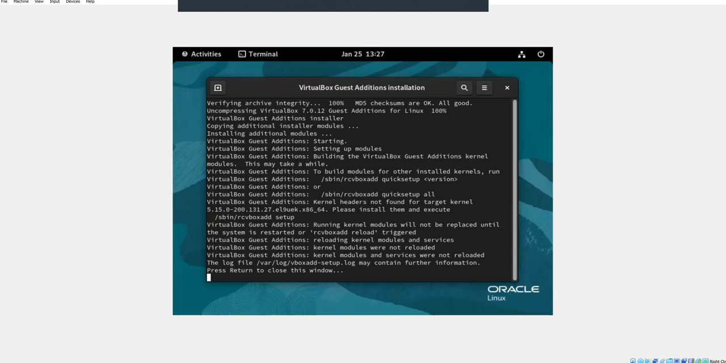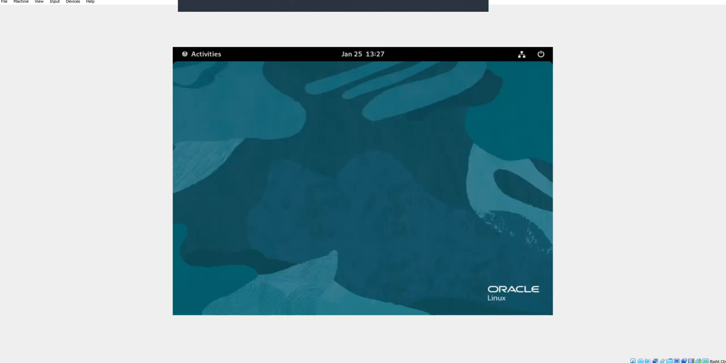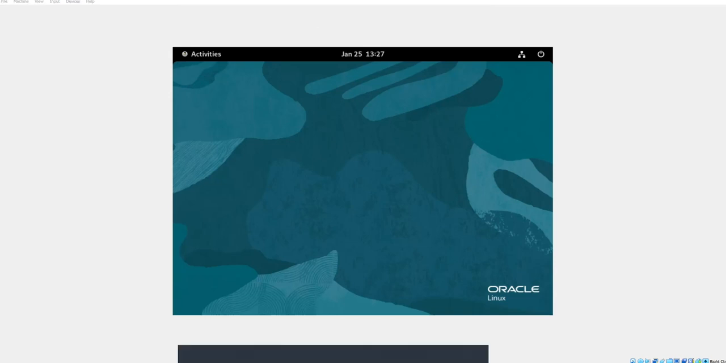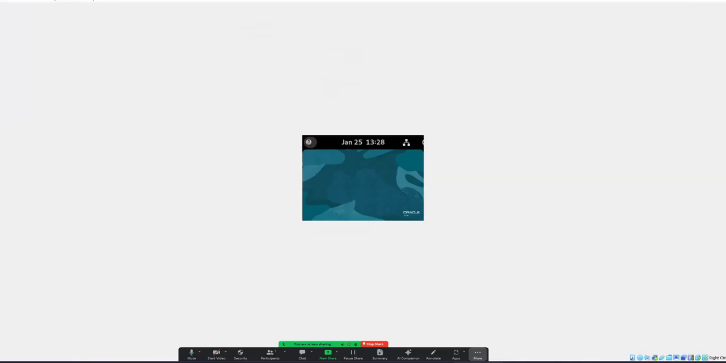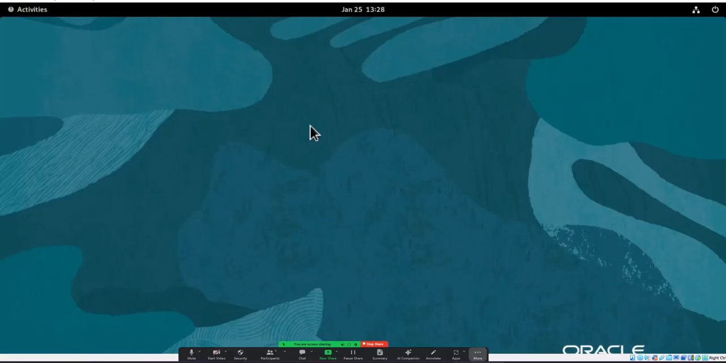It says press return to close the window. So we have to simply press return. And after this, you have to just go to the top of this screen. Let me do something here real quick. We need to click on the top of the screen 2 times so that this gets resized to the maximum size. Okay, after that, I will try to log in to MobaXterm.